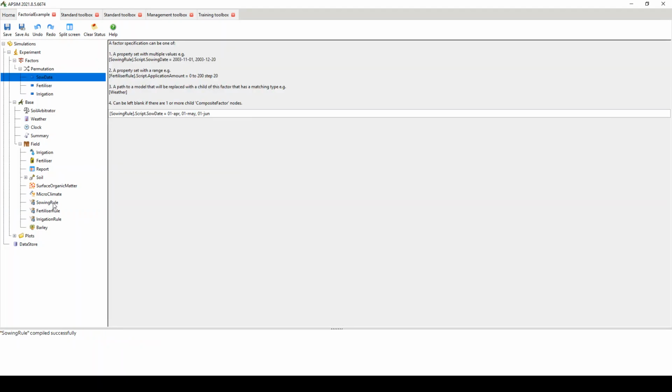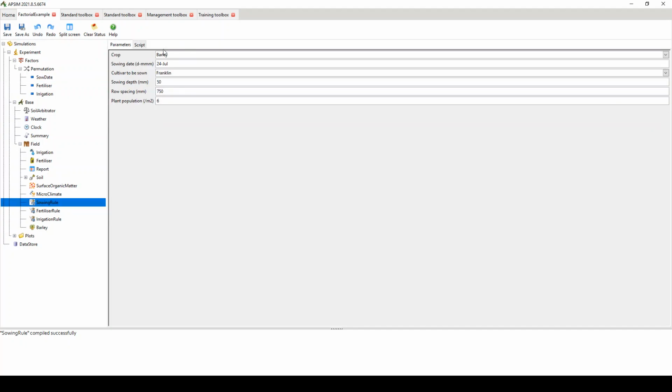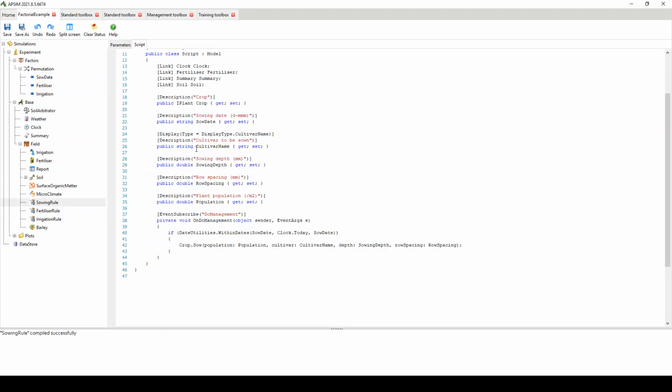So it's coming down to this sowing rule. It's going to the script, and it's addressing the sow date variable. So if you go to sowing rule, script, it's addressing the sowing date. So it's getting that variable there. It's calling that one up there. So you could do cultivar name, you could do sowing depth, you could do row spacing or population. You could do any of those if you added more factors here. So in this way, I'm showing you how to do it with an example, but you could modify that example to pretty much anything you like.